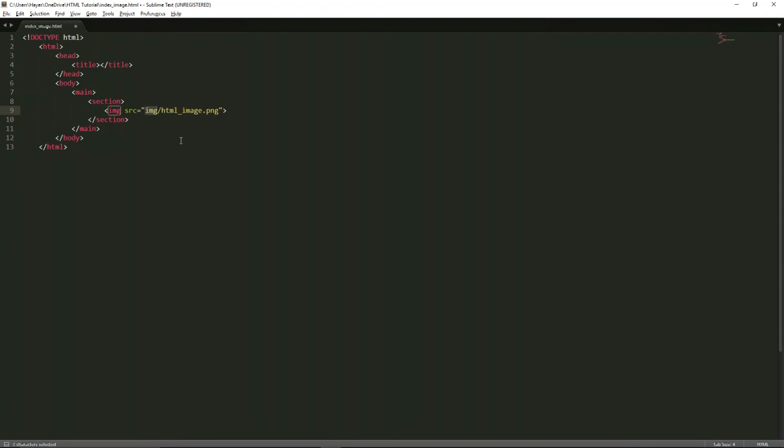So you might be thinking, well, what does that mean? What we've got is the HTML file, say for example on our desktop, and then we create a folder on our desktop called img.